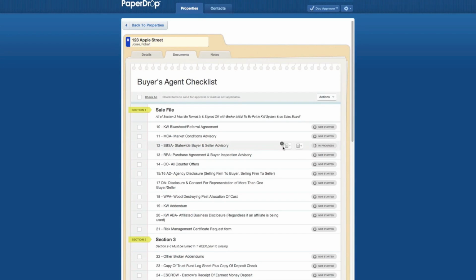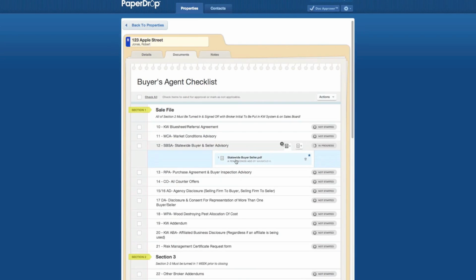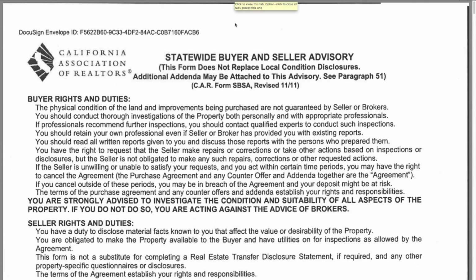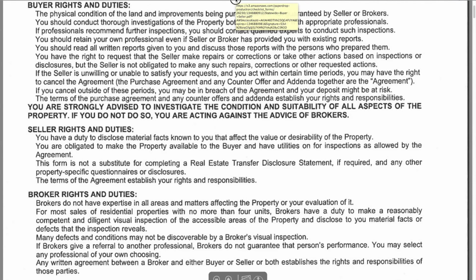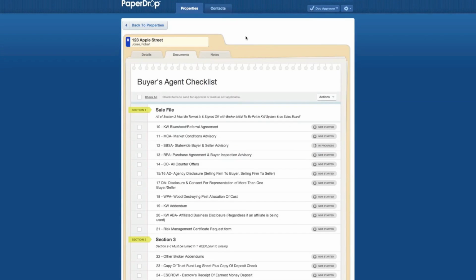Now I'll see here that I have a 1 icon. When I click on the 1, I see the file that I just uploaded, statewide buyer and seller. It happened a few seconds ago by me. It puts my name. And if I want to view it, all I have to do is click on it, and I can instantly look at the document. I'll go ahead and close it now, and you'll see that once I do close it, I'm back to my original PaperDrop system. So now that's in progress.